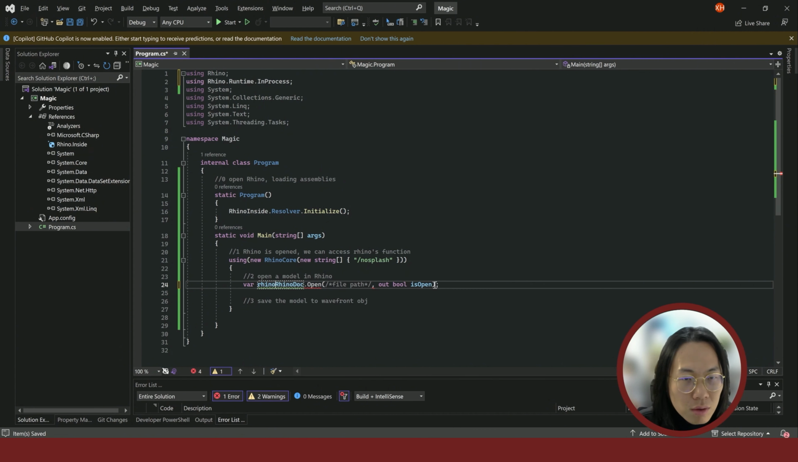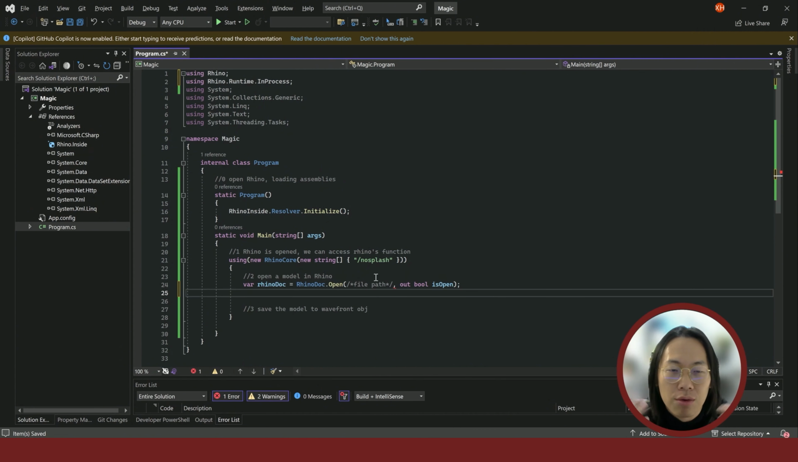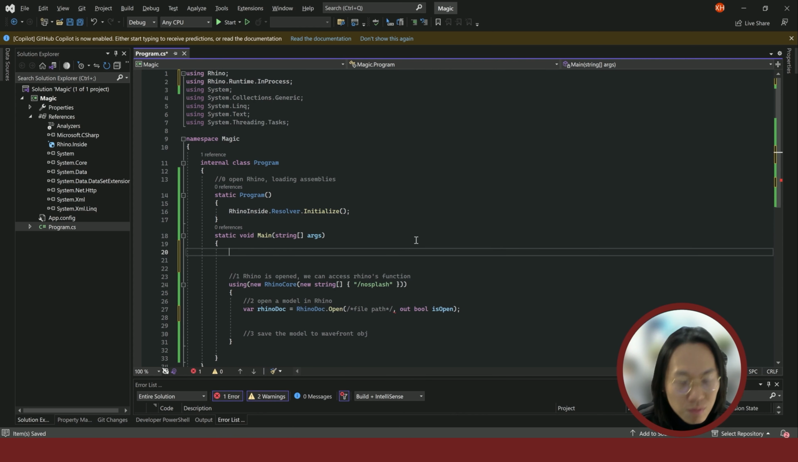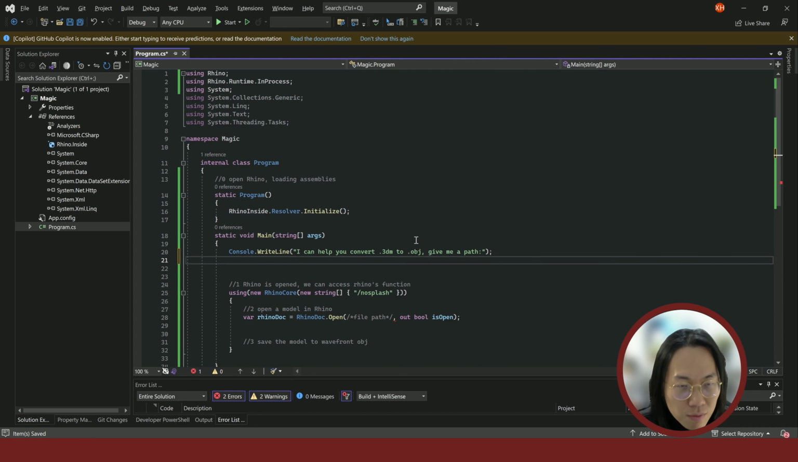We say RhinoDoc. So we need a path to open a model. Before here, we should ask the users for that. Console.WriteLine: maybe I can help you convert .3dm to .obj. Give me a path. After that, Console.ReadLine, and this path is the file path. So we copy the file path here.